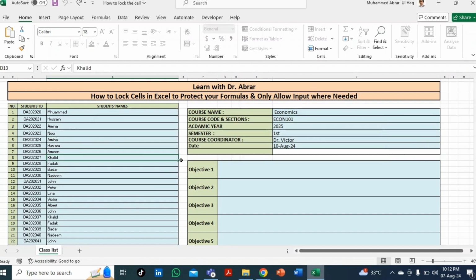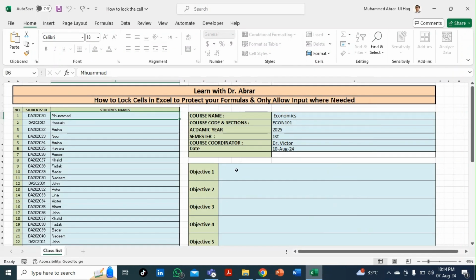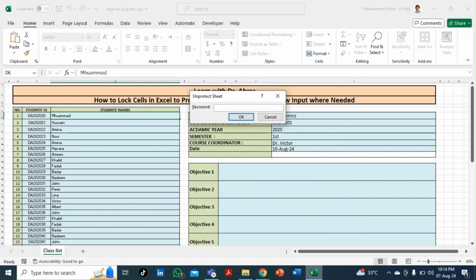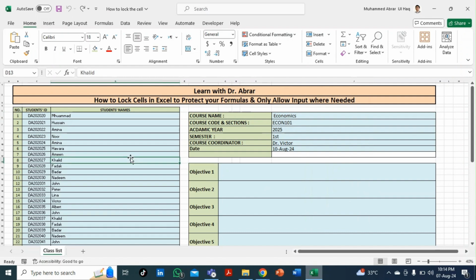Now next I will tell you that if you want to select a number of cells to make them available to edit, there is no need to do it manually. Simply, first we need to unprotect the sheet. So we will unprotect the sheet, put in the password, and the sheet is unprotected.